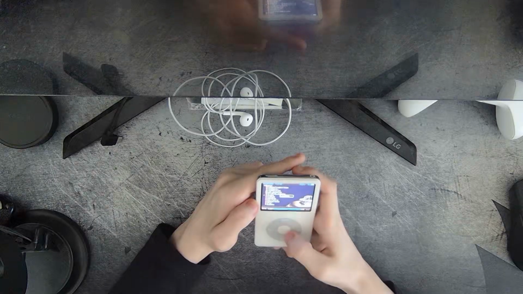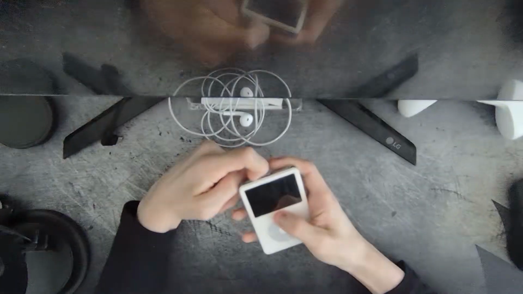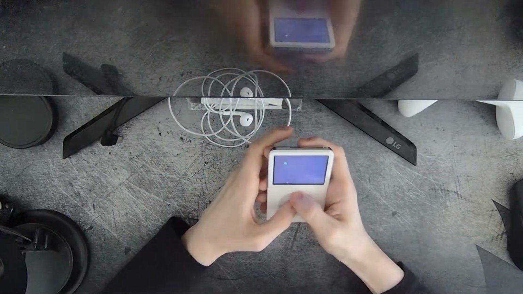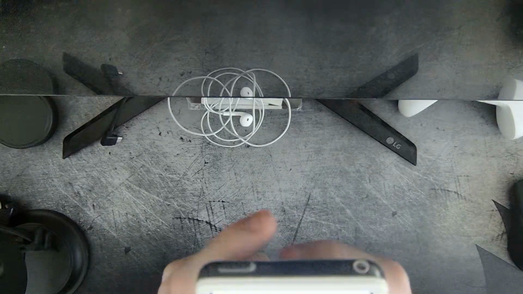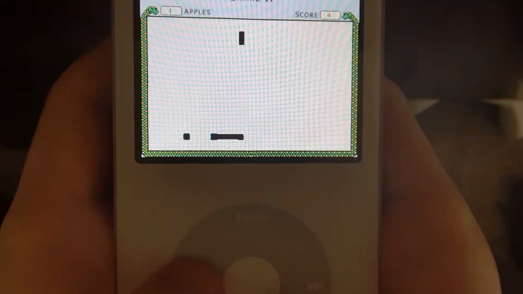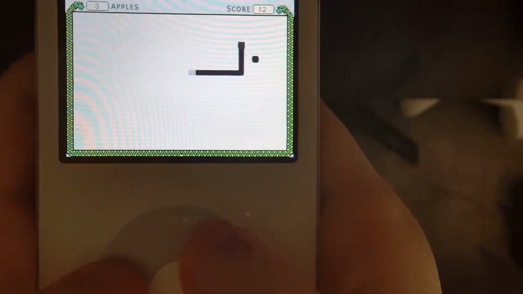Let's try Snake. Start new game. Yeah, I'm not sure why it's not working. I don't know how to close this. There was Snake 2. Oh, this is a lot better. Well, how do I, this is quick. Whoa. This is a lot better than the other one.